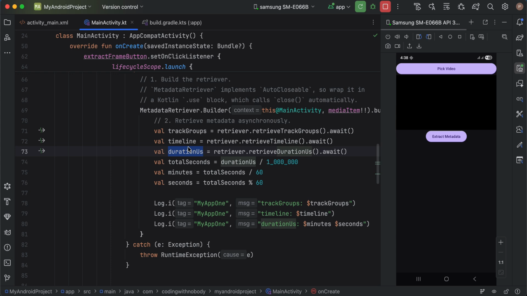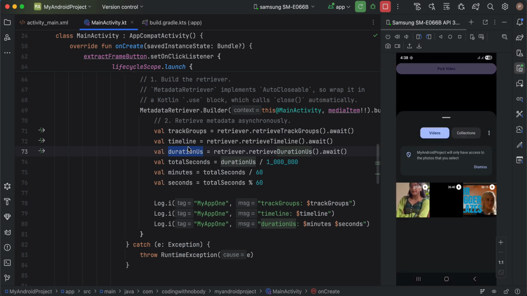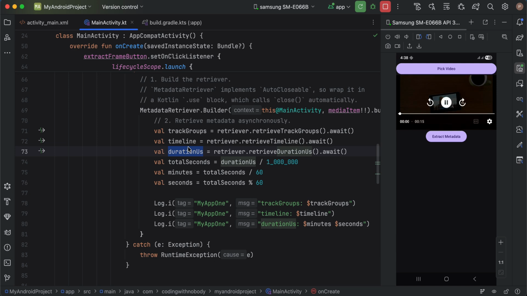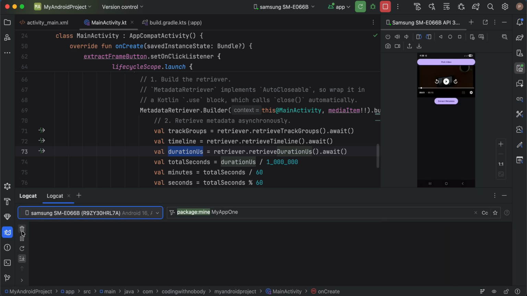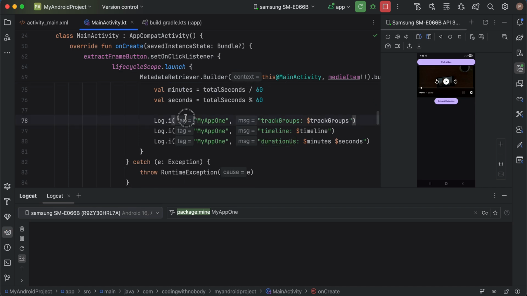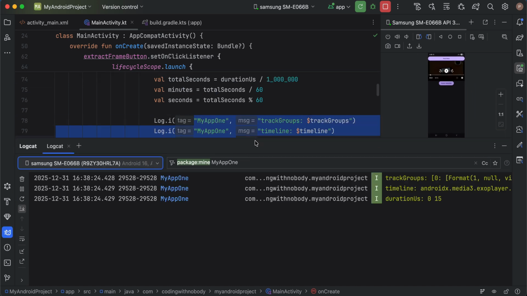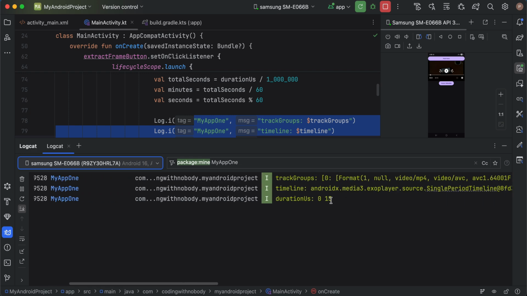Here I have one pick video button. If I click on it, I can easily select one video. I'll just select this 15-second long video. I'll pause it for now, and if I open my logcat, you can see I'm printing all this information inside logcat. I'll click on extract metadata, and here you can see it has given me the duration.